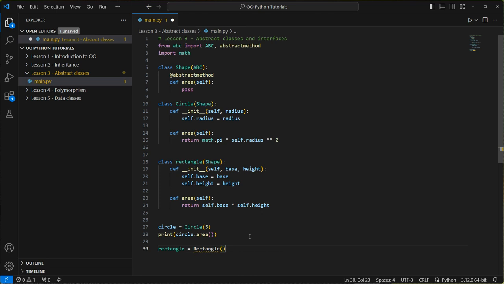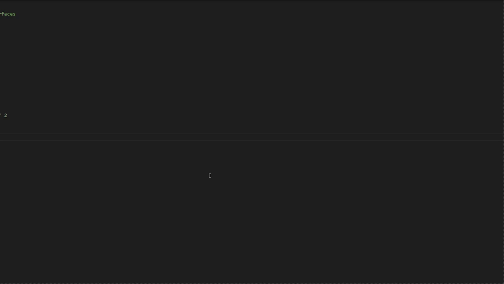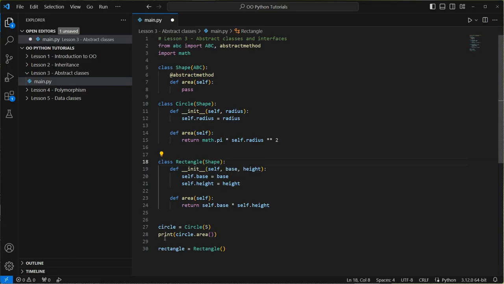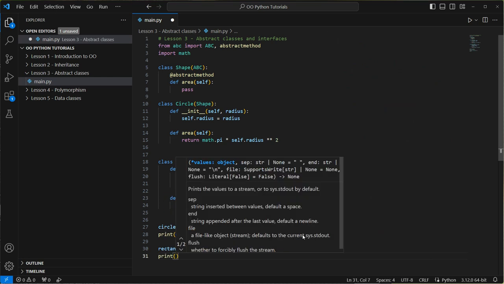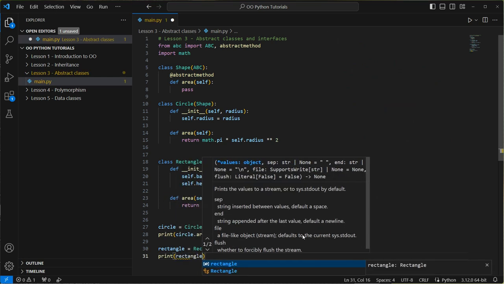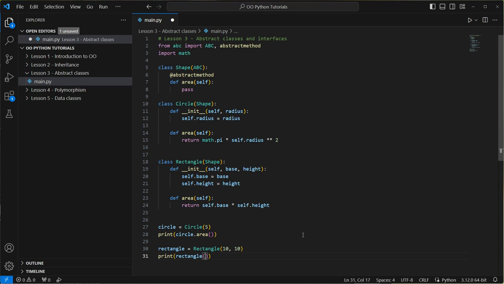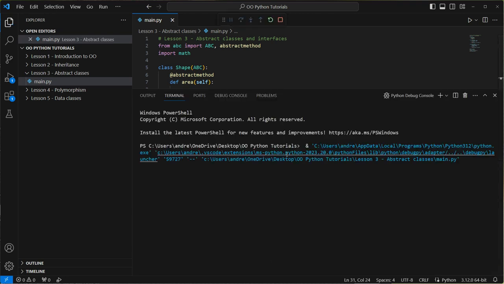Okay, and now again, I can create a rectangle object. And I'm going to pass in two values. Let's make sure I've got that with the capital R. There we go. My rectangle. I'm going to pass in, let's go with two easy numbers, so just 10 and 10. Okay, so we know what we're expecting. We should get 100 from that. So rectangle, and I'm calling the area method. Okay, so let's run that. There we go. So I've got my 100 area for my rectangle.